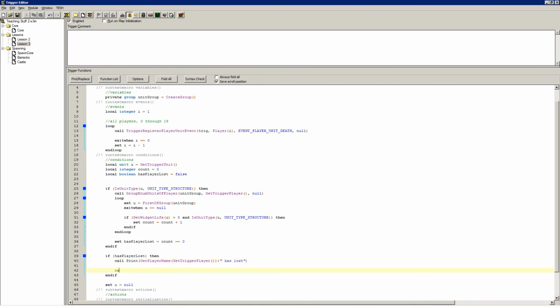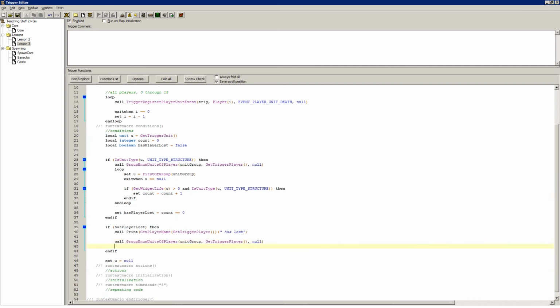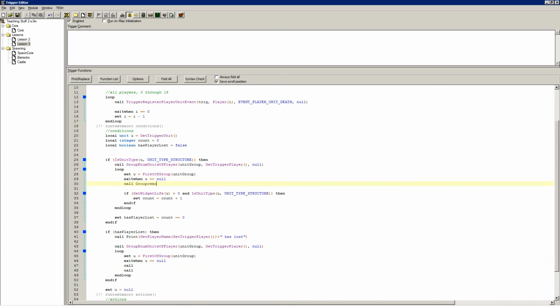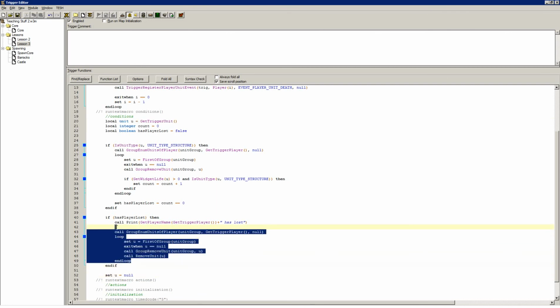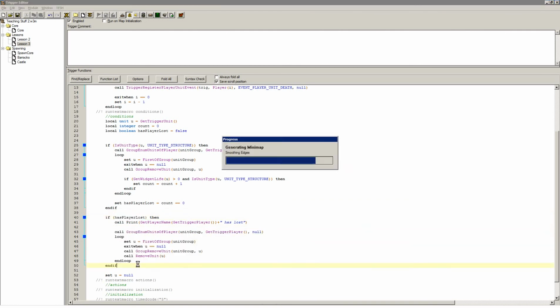And then we could even enumerate over all the units and remove them all. So loop: set u equal first of group, unit group, exit when u equal null, call, probably want to do a call group remove unit up here. Group remove unit group u, call group remove unit, unit group u, and then call remove unit u. And then we do have to set that to null because of this right there. So what this will end up doing is when the player loses, all of their units will get removed.